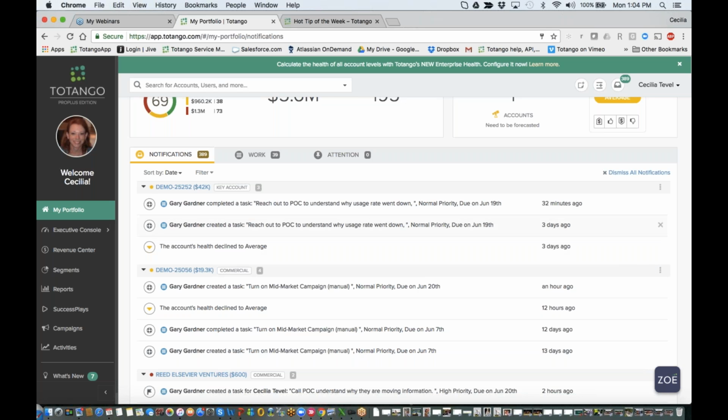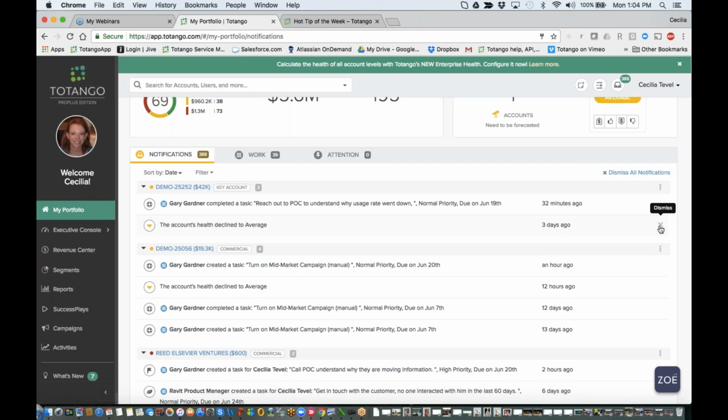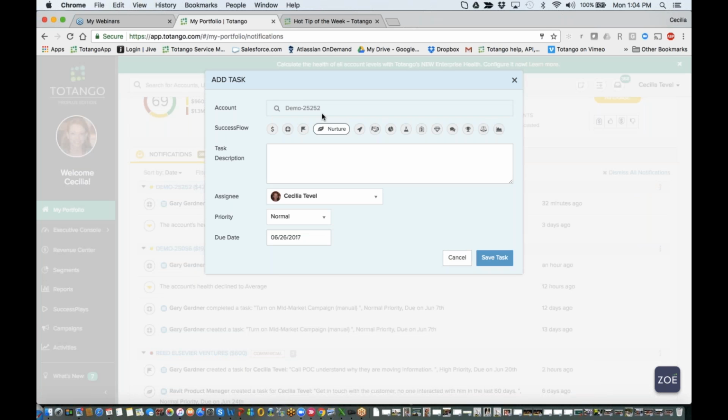The idea here is for you to dismiss these notifications, so you want to process them one by one. And in certain cases, you need to take some action. So what you can do is actually, if you need to take some action on this account, you can assign a task. For example, if you needed someone to follow up on something specific, or maybe for yourself, you can also designate the specific success flows on each task that you create.